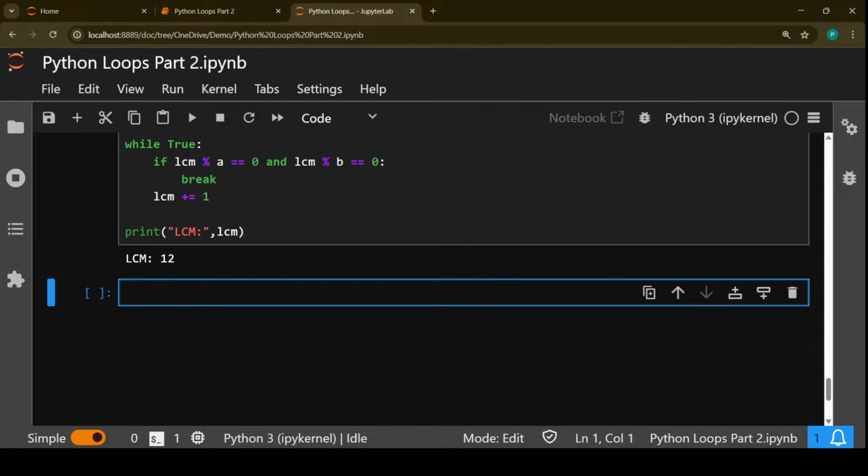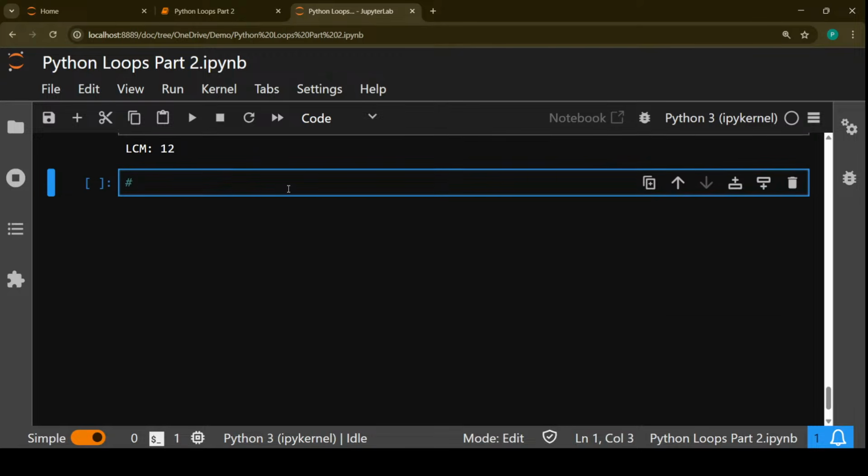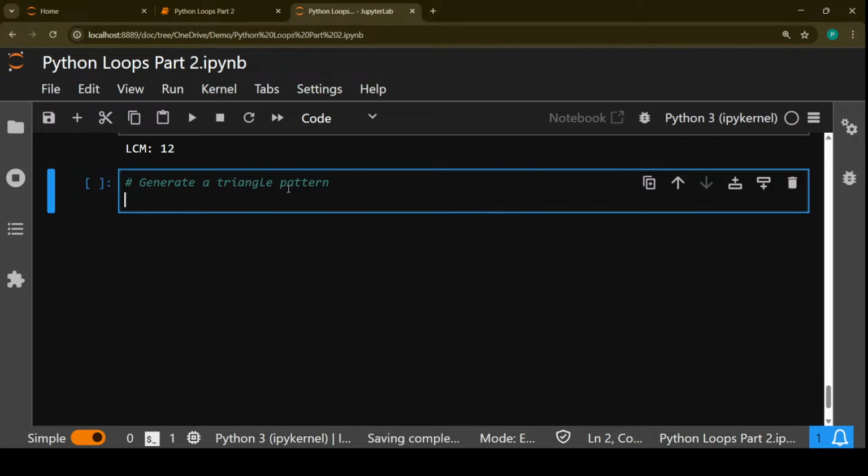Now let's go to the next question. Okay, now this is a very good logical question which can be asked in any interview: to print a triangle pattern. Some interviewers ask these types of questions. So to generate a triangle pattern. Now in this triangle pattern also there are different types of patterns. There is the right angle triangle, inverted triangle, and different types of triangles.